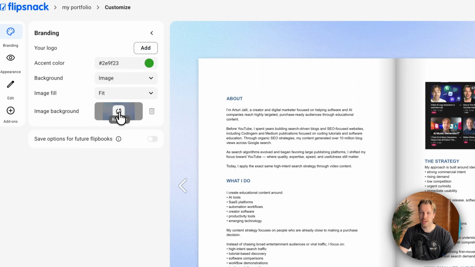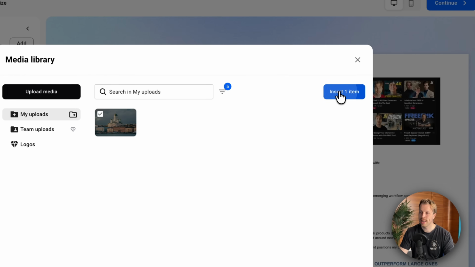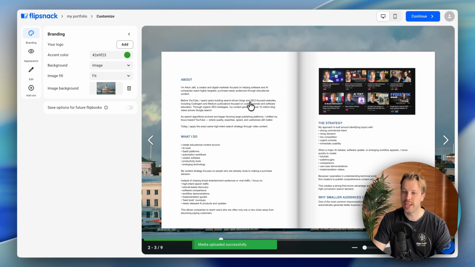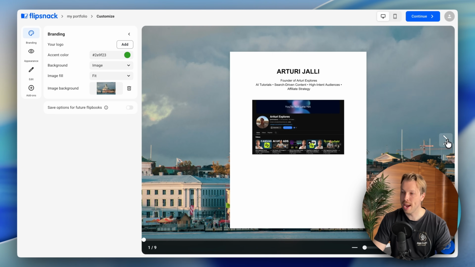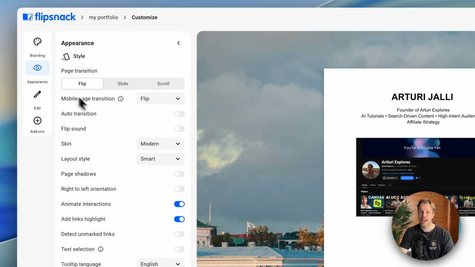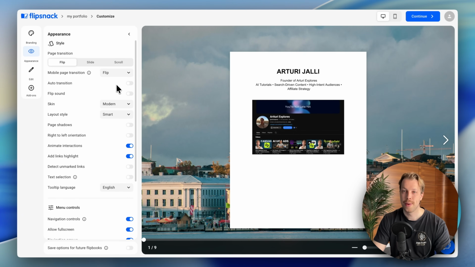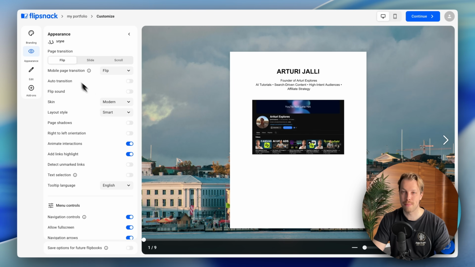But what you can also do is click on replace, and then you can upload a picture over here. For example, I'll add one from my home country, and then I will just hit insert item. And now there is the background. But that's just the branding side. Then you can go to the appearance section. And now there are so many settings that it would take me hours to go through all of these. But basically anything you can imagine is customizable over here.